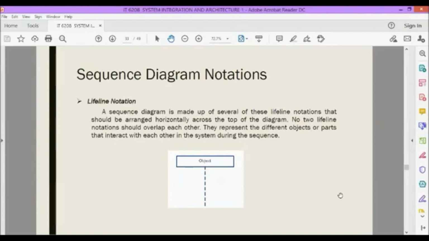So we have here the notations or the symbols used for the sequence diagram. We have the lifeline notation. A sequence diagram is made up of several of these lifeline notations that should be arranged horizontally across the top of the diagram. No two lifeline notations should overlap each other. They represent the different objects or parts that interact with each other in the system during the sequence.